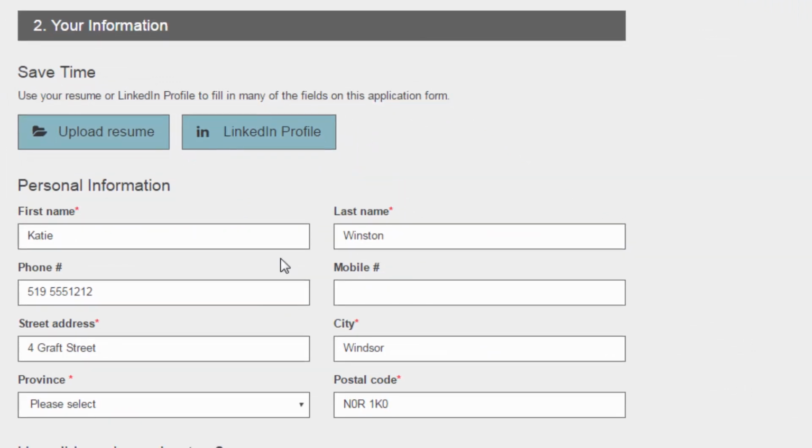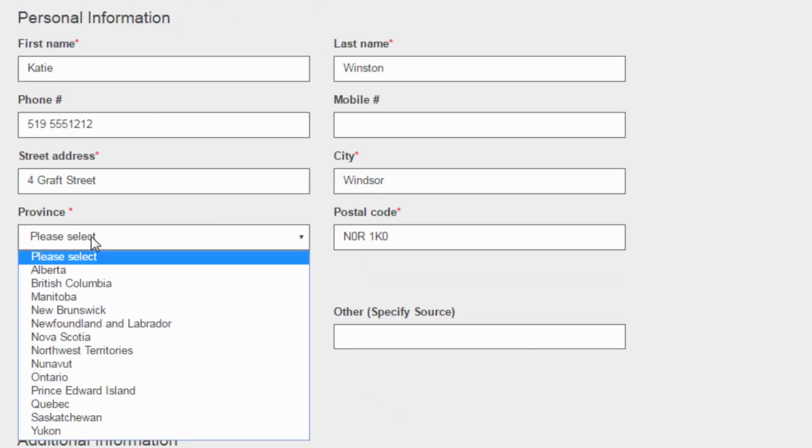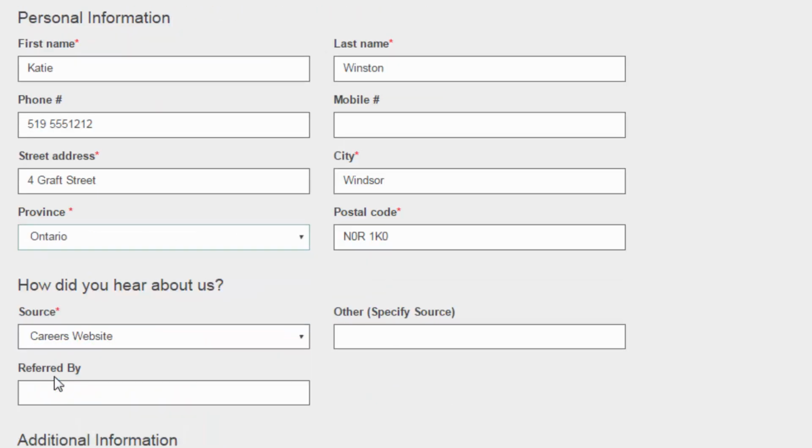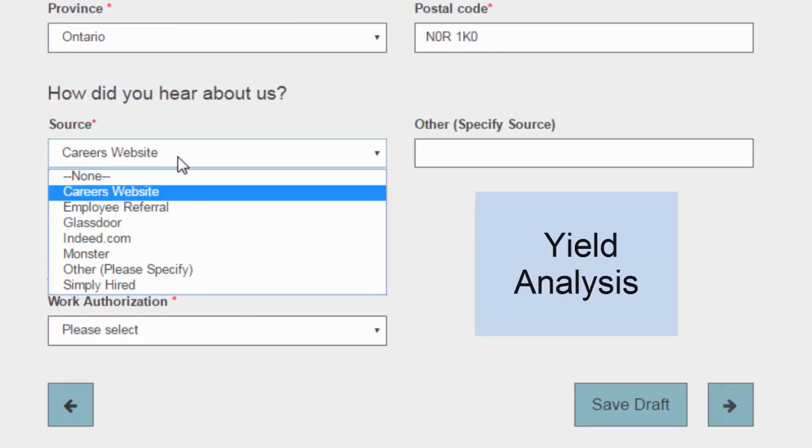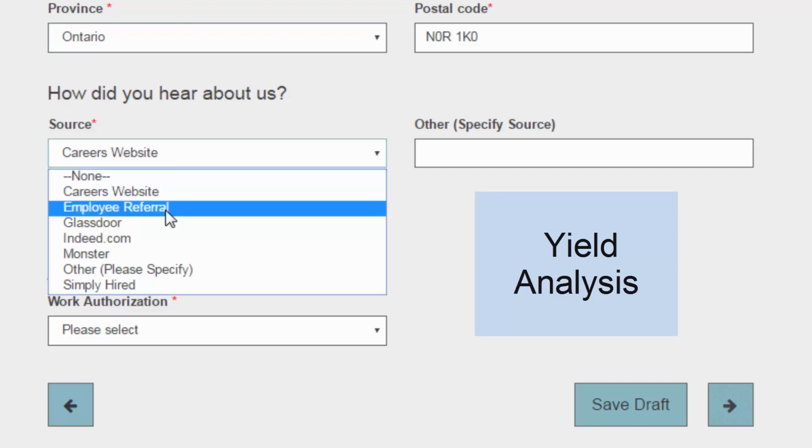It took out information from the resume as much as it could, and it filled it in. So double check, make sure everything is correct. The province usually doesn't come across, so you have to choose one. Let's see, what's the source? Now you want to keep track of the sources. This is important for yield analysis and recruitment. So in this case, I'll put employee referral.